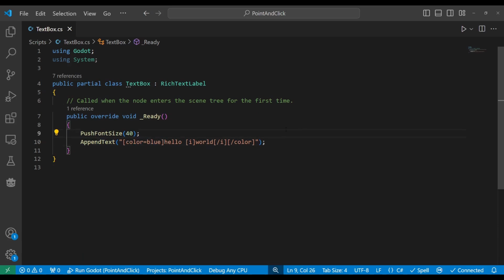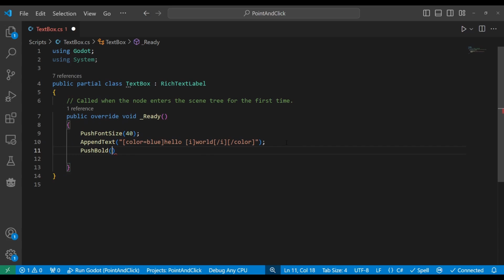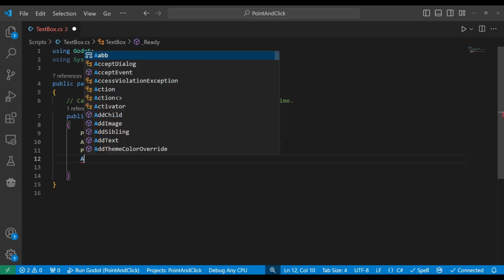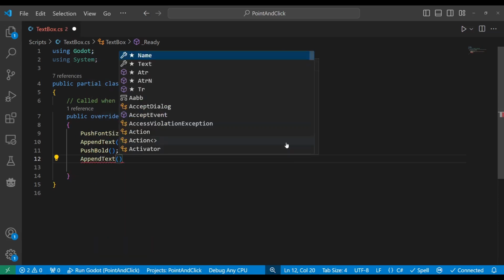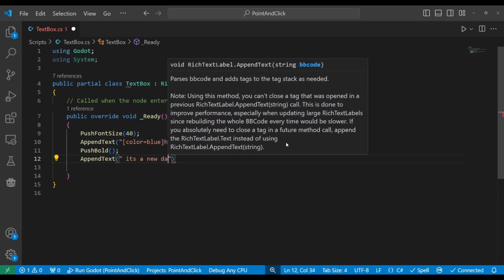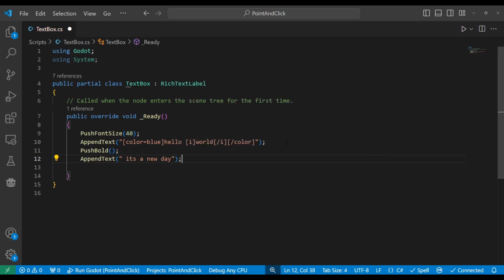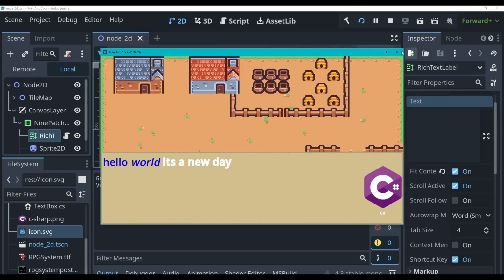Okay, so now we know how to use these push and the append to use the inline BBCode. We can also push more things to it. So we can just say push bold, and these will go in order. So now if we append text, let's just say it's a new day. And so now this will say hello world, this will be blue, the world will be italicized, and this will be bolded. So now to check that, let's run it. Hello world, it's a new day.